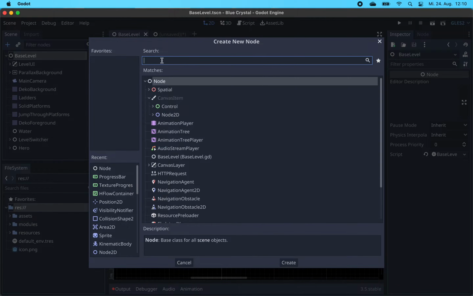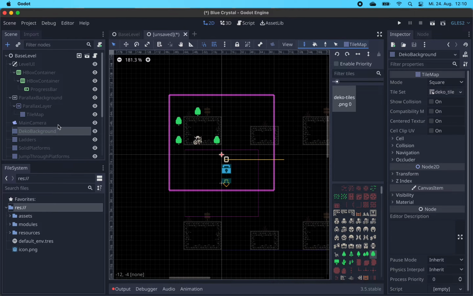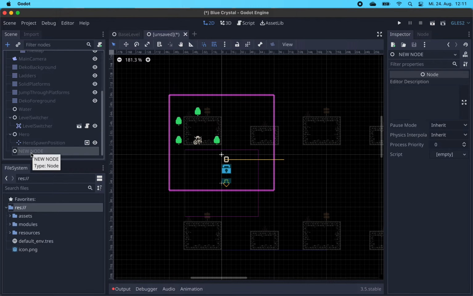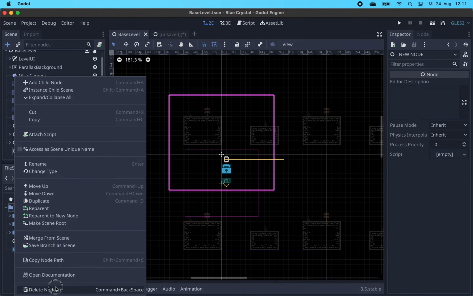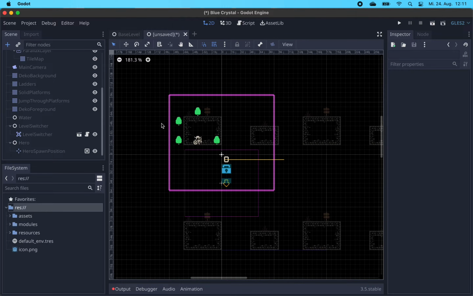For example, we could create a new node and save the base level scene, and the new node appears in the inherited scene as well. We don't need the new node, so we can delete the node again, and the node is gone on all inherited scenes as well.